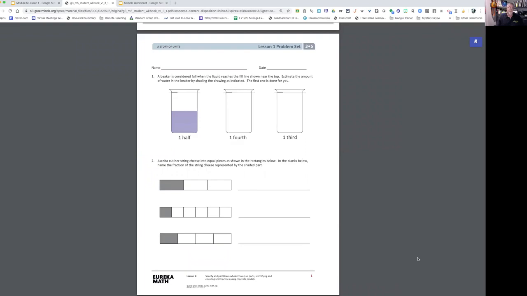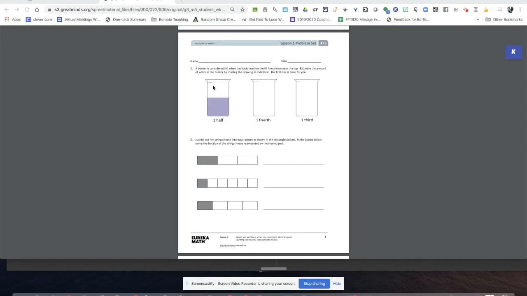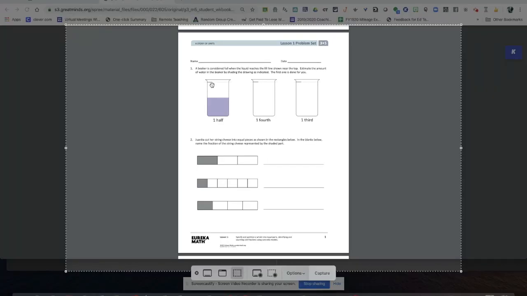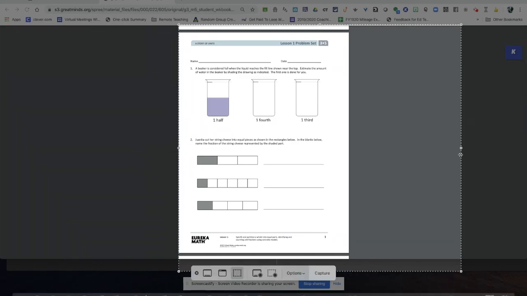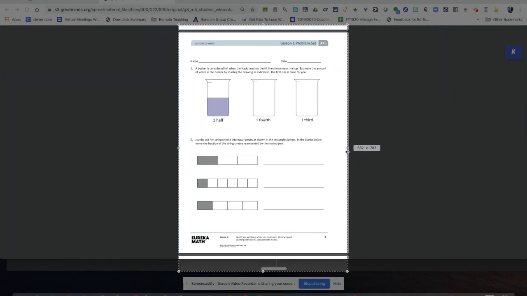It doesn't matter what it is as long as you have a picture of it. So I'm going to take a picture of this. On my Mac, I'm going to use Shift Command 5. That will give me a highlighted window that I can adjust so I get everything on the page that I want. And then I click Capture.